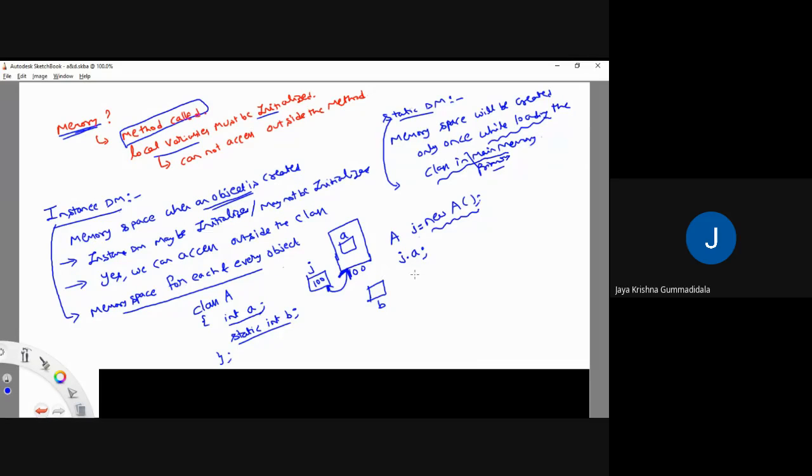Now I am going to create once again an object of class A, some K equal to new A. Now once I create an object, again one more memory space is created for the instance data members of the class A. K is a reference object, something like it contains 200. Whatever this memory location B is, it won't create again. It will create only for one time.